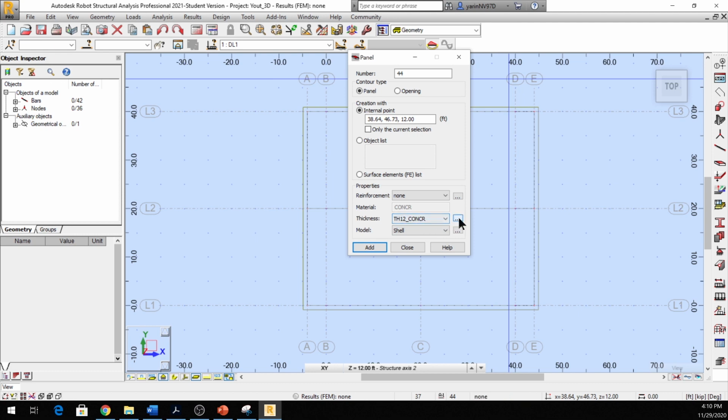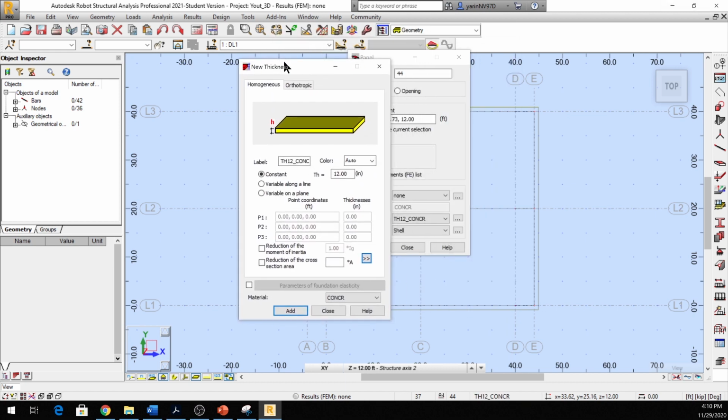And the way you do it, click this 3-bar right here. And a new window opens up. It's on the other screen. And right here you give it a 12-inch thickness. And you select your material. It's going to be concrete. And basically it's this. And click add. I already have it, so I don't have to click add.